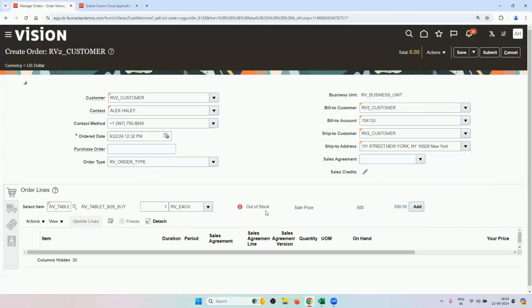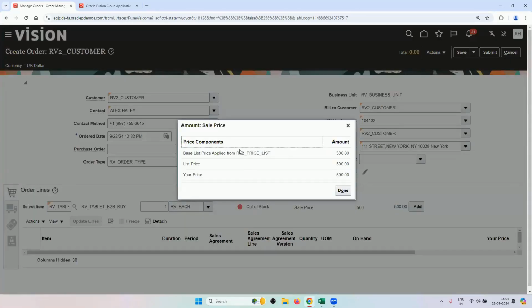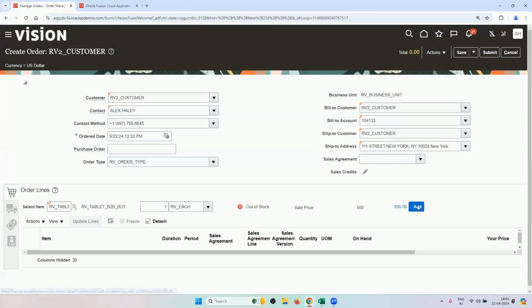Yeah, you can see it is out of stock because we have not created any miscellaneous receipt in any of the orgs. We have just created the item and we have not given the item any on-hand quantity. So it is out of stock. It is not available in our warehouse. And this 500 is obviously coming from the RV2 price list that we have defined. See, it is coming over here. So that is good. Click on add.